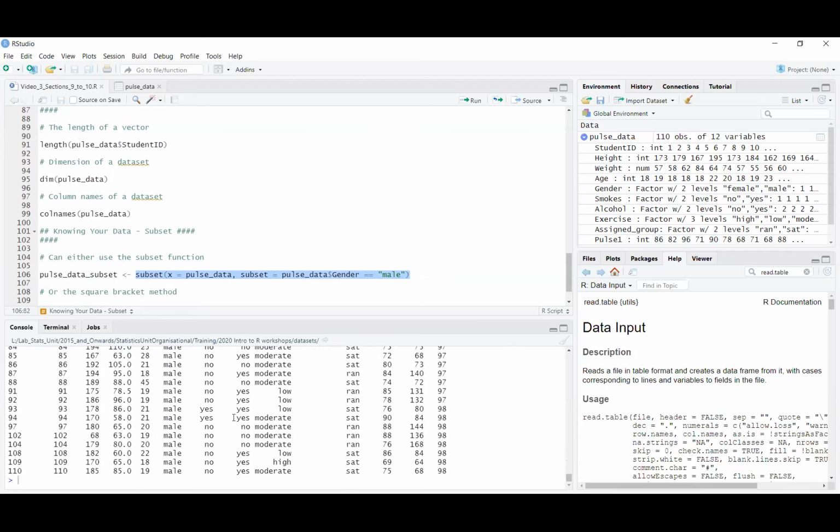But that does not override my data set, nor does it make a new data set. So using the subset function won't change my data set. Very few functions will actually automatically change your data set. All these functions make an output. And then if we want to use that output, so if we want to use the subset that has just male data, we either use it straight away in another function, or we save that subset as another object. So here, I'm saving that output as pulse_data_subset.